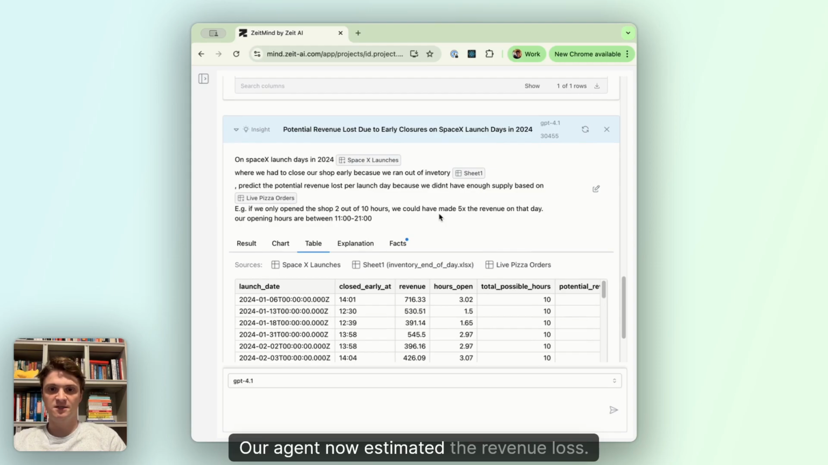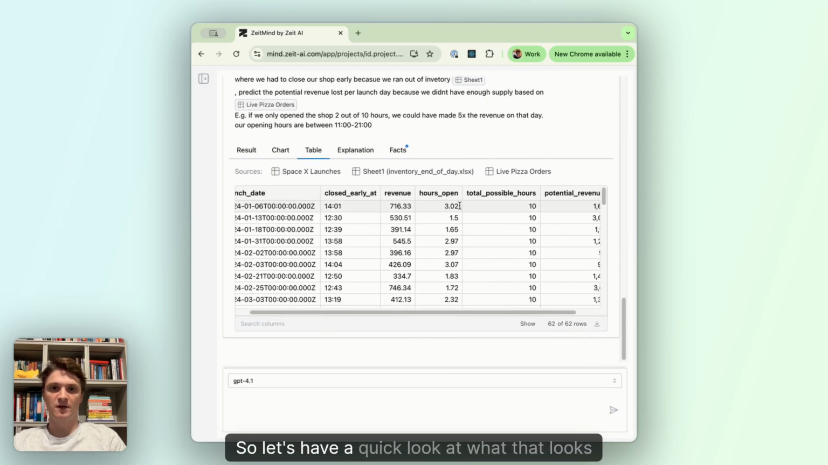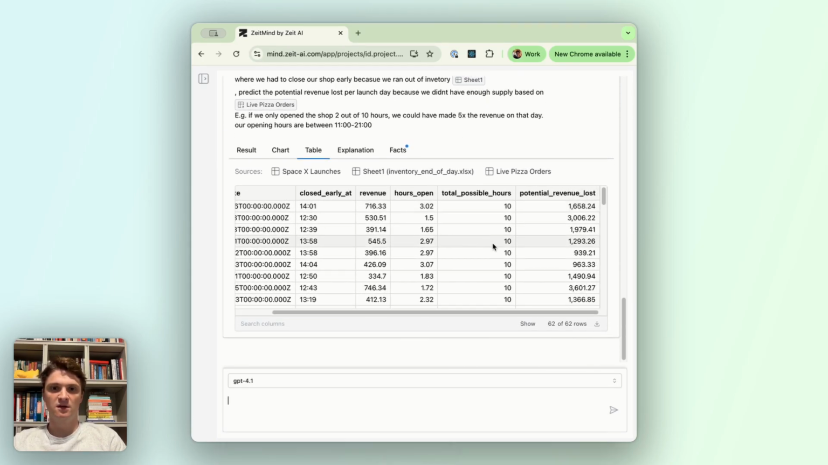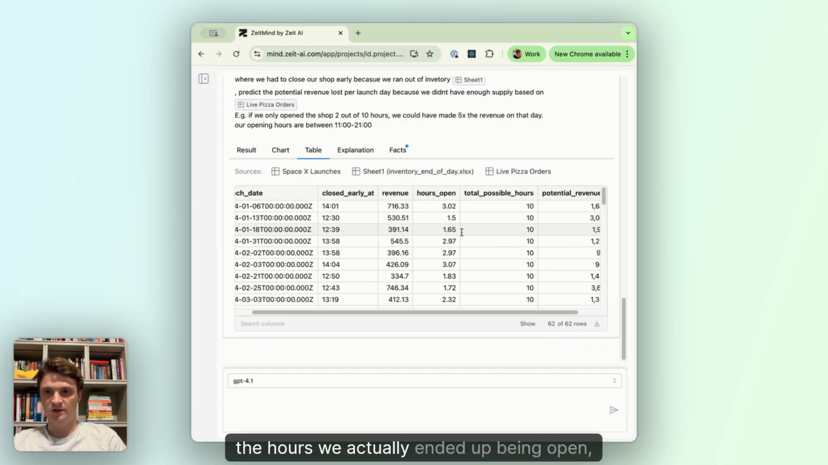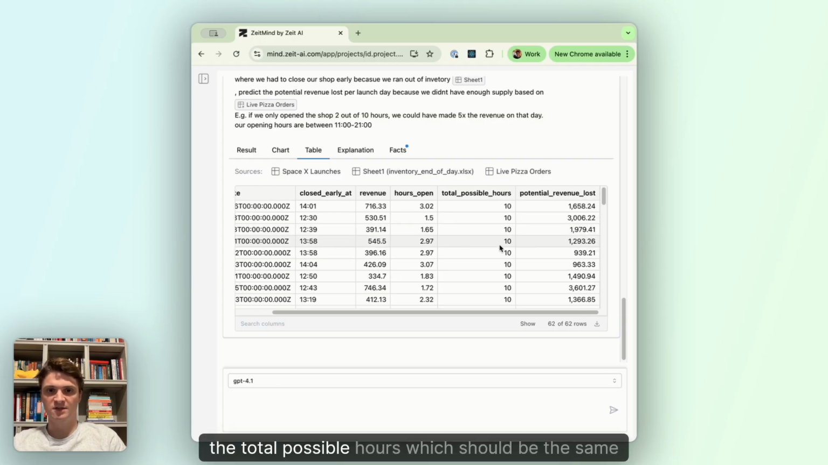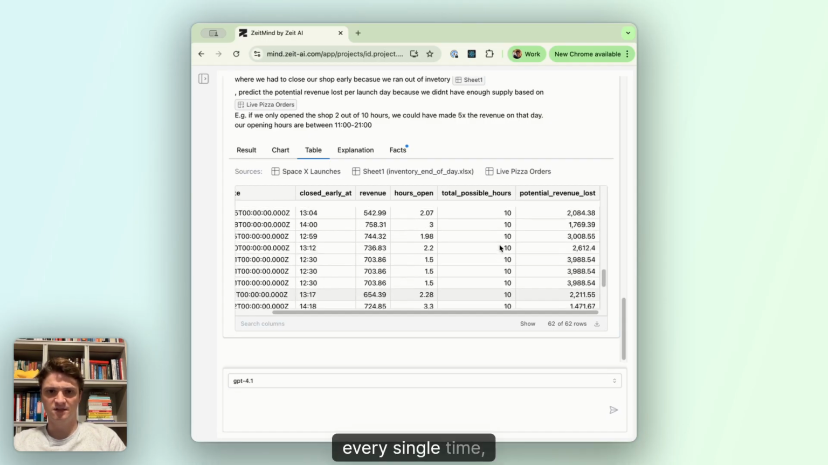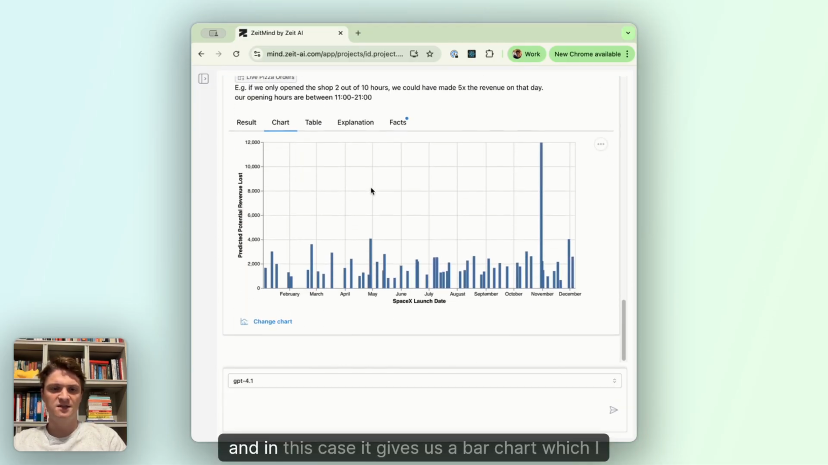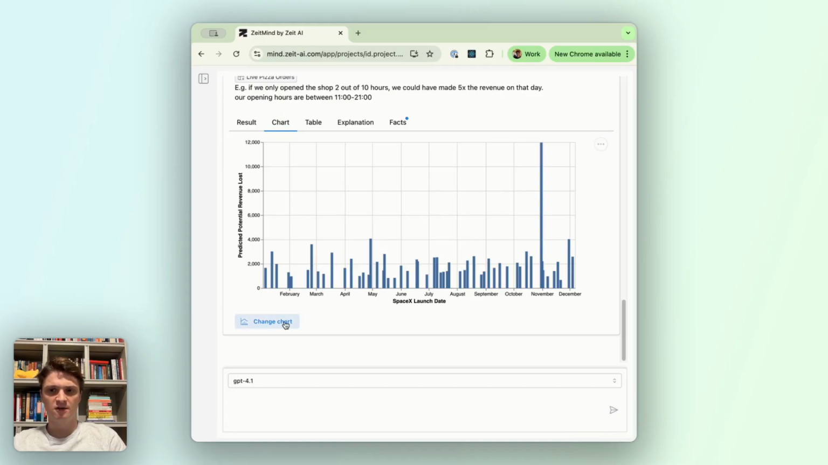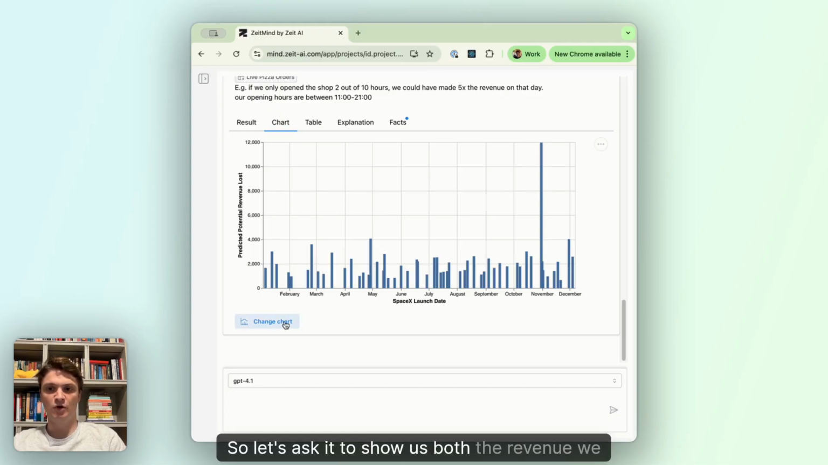Our agent now estimated the revenue loss. So let's have a quick look at what that looks like. We have our launch date, the closed early time. We have the actual revenue on the day, the hours we actually ended up being open, the total possible hours, which should be the same every single time, and the potential revenue loss. So let's jump over now to the chart again. And in this case, it gives us a bar chart, which I actually don't think is that helpful. So let's ask it to show us both the revenue we made versus the revenue we could have made.